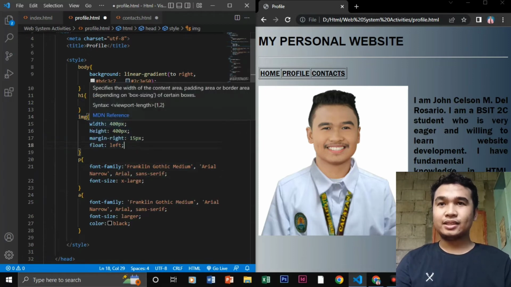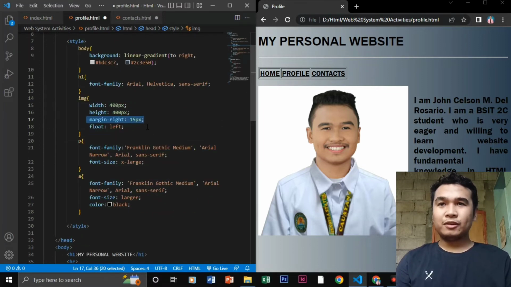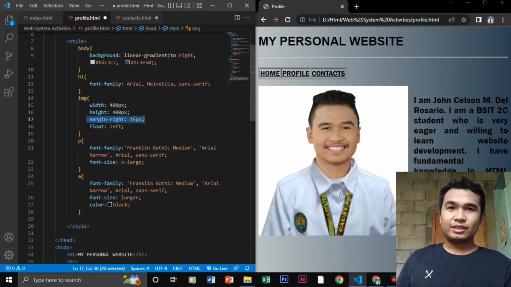Next is the image. I adjust the size of it with a width of 400 pixels and height of 400 pixels, with a margin to the right of 15 pixels so that it will separate the text from the picture when I float the image to the left.